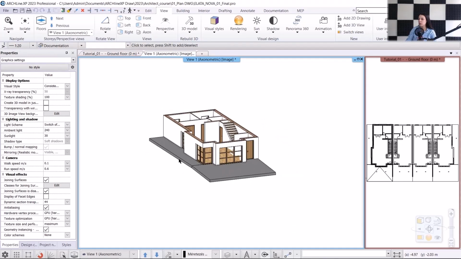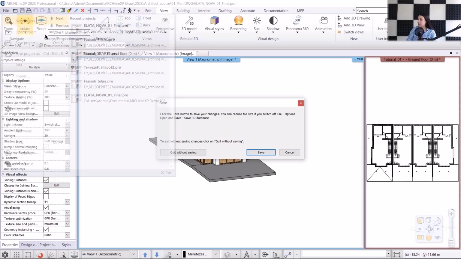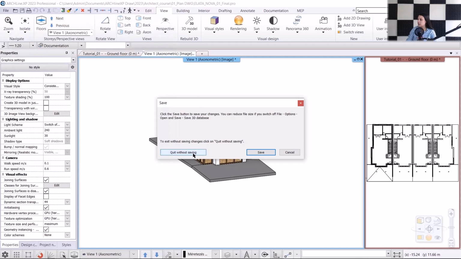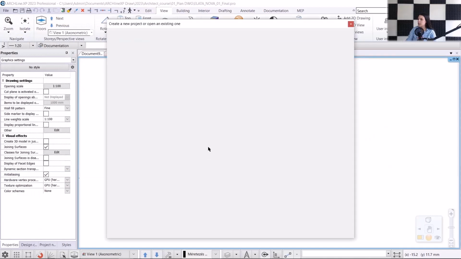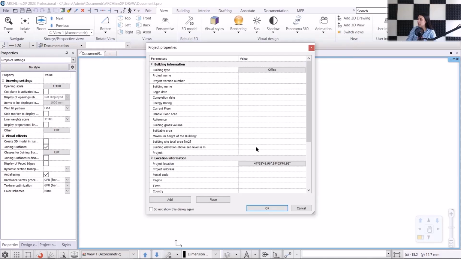Let's open an entirely blank project and start importing the DWG. I click on the File menu, New Project. I exit the current project without saving. In the appearing window, I select the command to open a new project. I could enter the various parameters in the project properties, but I can also fill them in later, when creating the plan sheets. I accept this with OK.